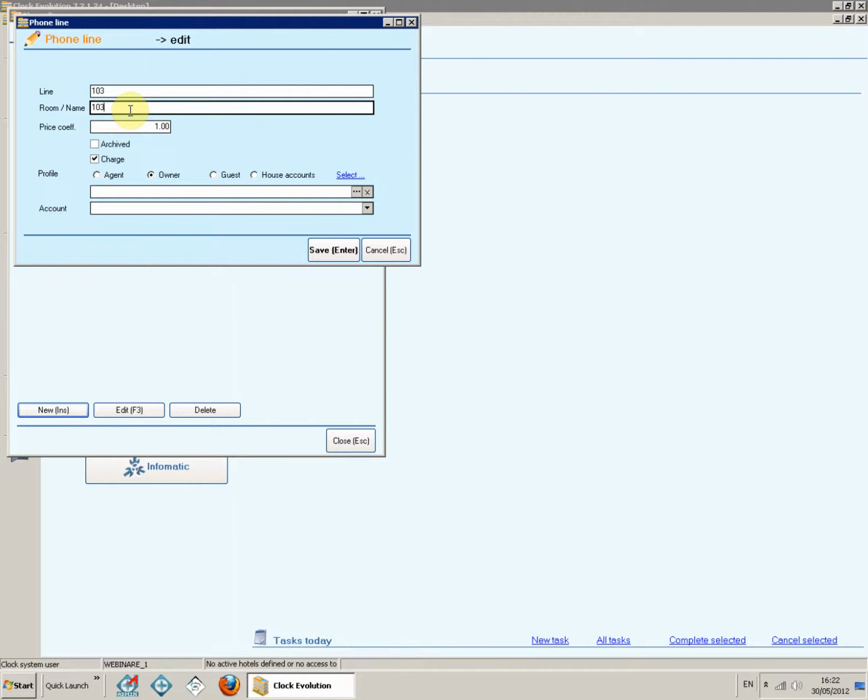Price coefficient. If calls in different room types are charged differently, in this field enter the coefficient for calculating the surcharge for the respective room type. If all lines are charged the same, the surcharge coefficient is set in SpoolDB and this field is left blank.